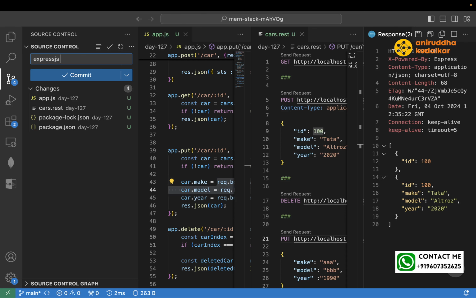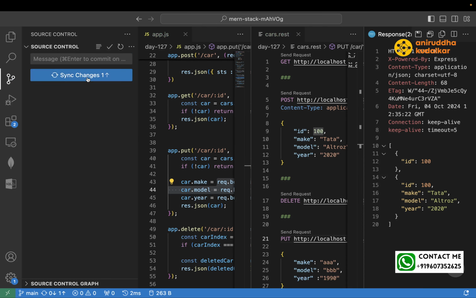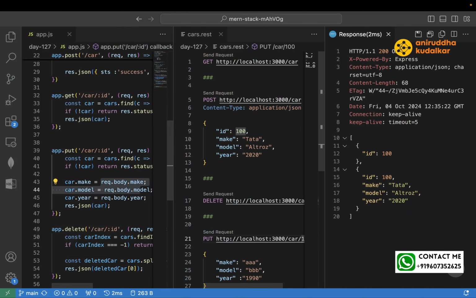ExpressJS REST CRUD example. So I have pushed the code. Let me stop the recording and we'll meet tomorrow. Okay? Okay. Yeah. Thank you.